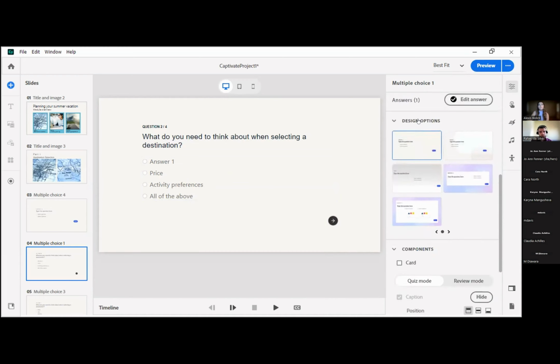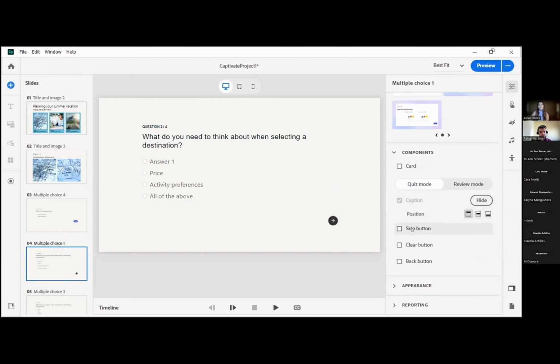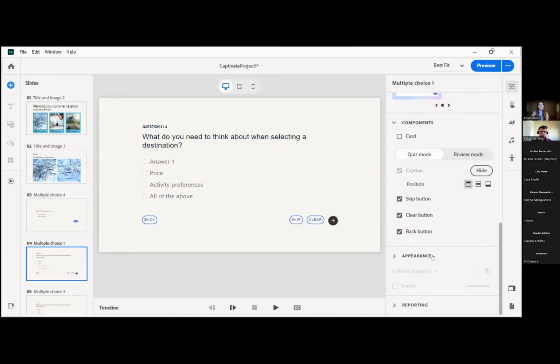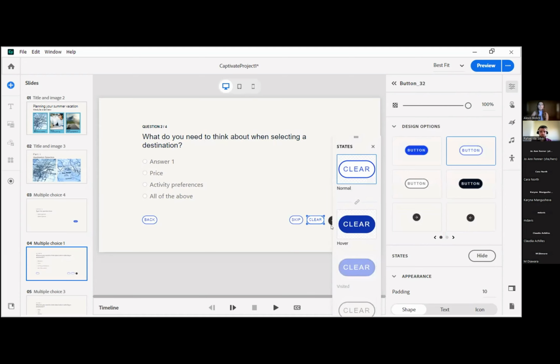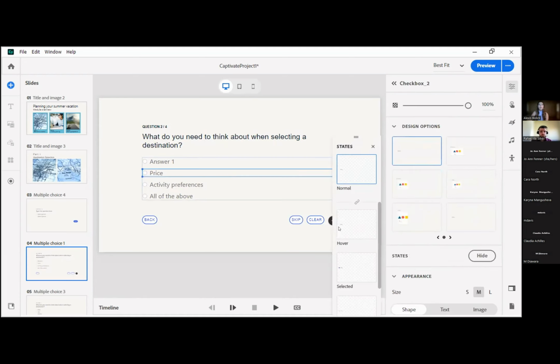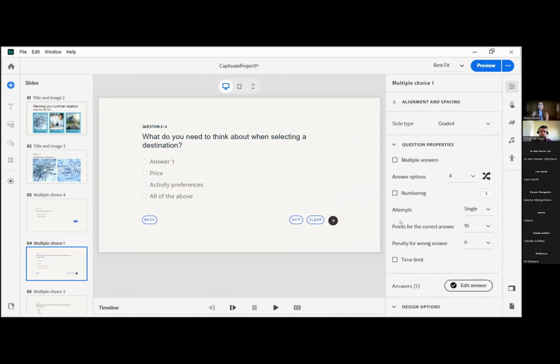Down here, it's just some different design options. And then there's also options to integrate a card look. You can also make 3 different buttons on each quiz question as well. So there's a skip button, a clear button, and a back button. I don't think you can change how those buttons look, or maybe you can if you click on the button. Yeah, if you want to change how the buttons look, you can click on them. But for right now, we'll just go back to the actual quiz.